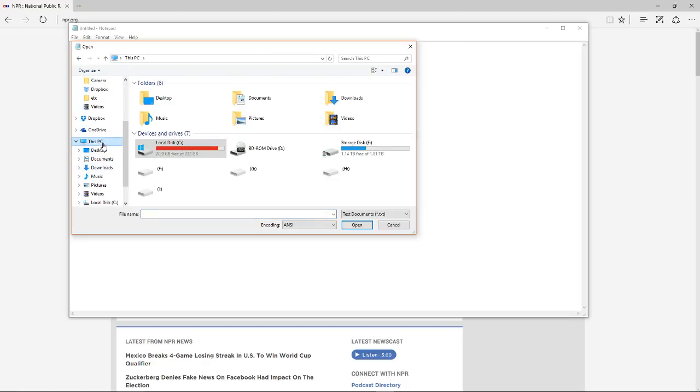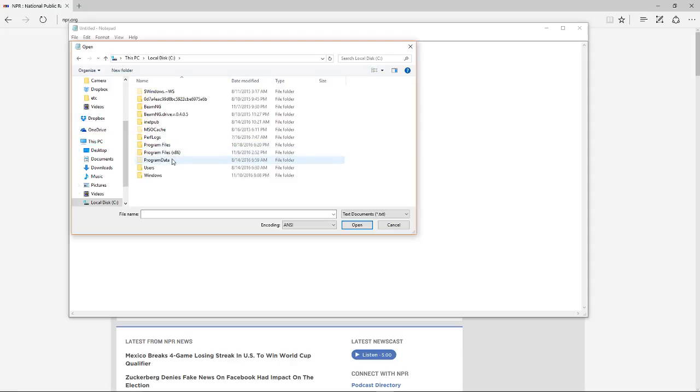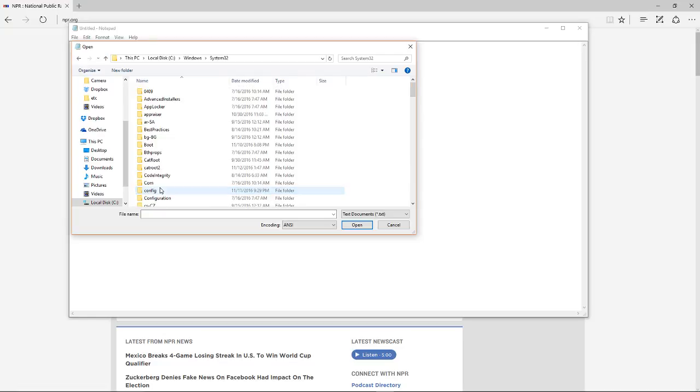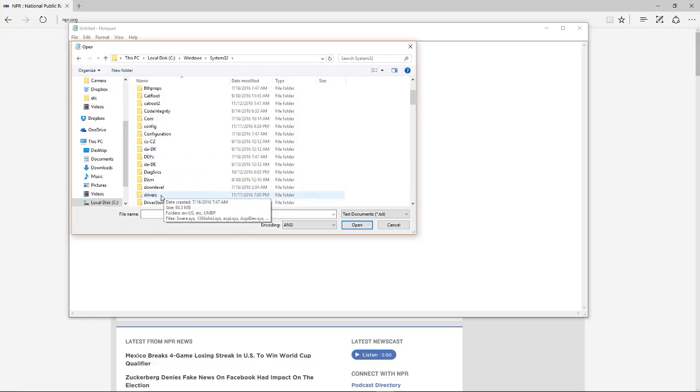I'm going to click right here on This PC, which in Windows 7 would be Computer, and this is going to take me back to what you should see. Basically, if not, you need to click This PC or Computer over here, and the order that you need to click through to get to that hosts file is C disk, Local Disk, Windows, System32, drivers, etc.